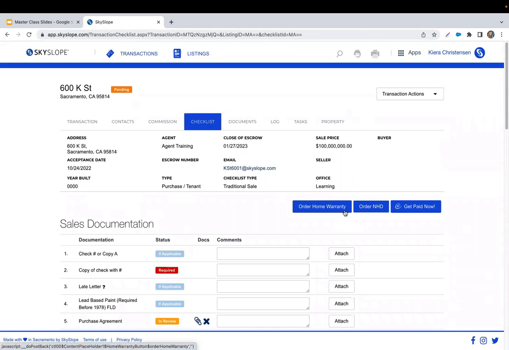The real key benefit here is no duplicate entry. Relevant data from your SkySlope file is used to process that home warranty for you. So don't worry about that payment. We'll make sure the invoice is sent over to the title or escrow contact, and this is just really going to be less work for you. We automatically upload the home warranty to the document section of your SkySlope account, and we notify the agent on the other side of the order so that you don't have to.